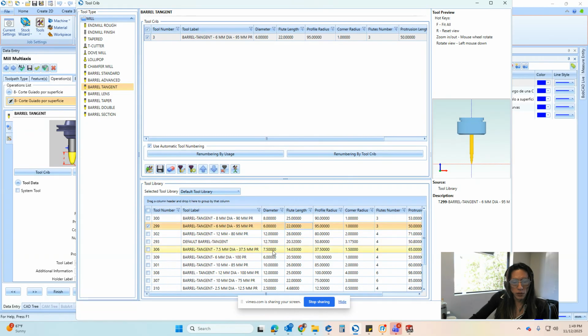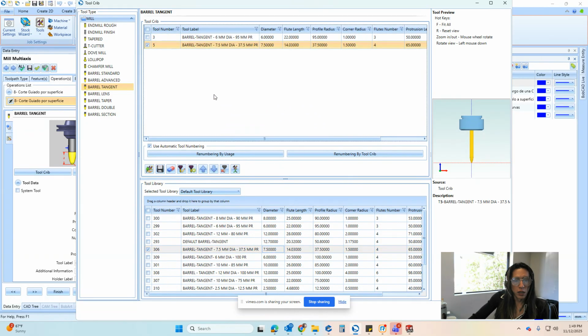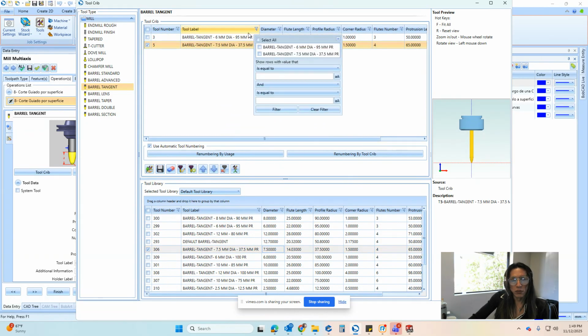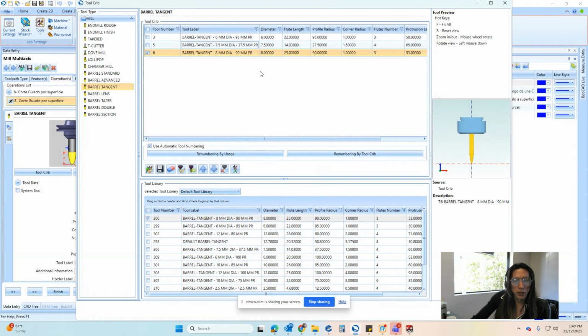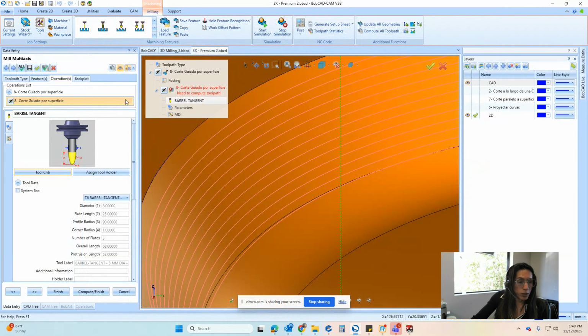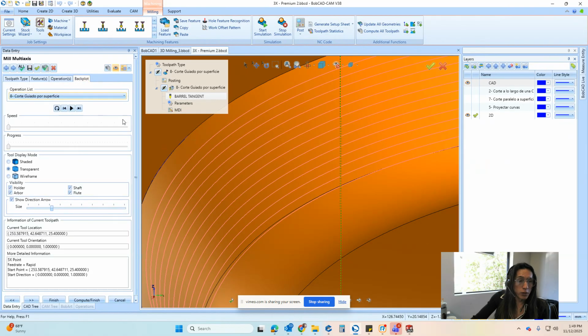Let's use, we have this one and this one. Let's use, where is the diameter? I'm going to use this one, the 8. Let's bring it in. Yeah, that one. I'm going to bring it in, recompute, and then I'm going to backplot it.